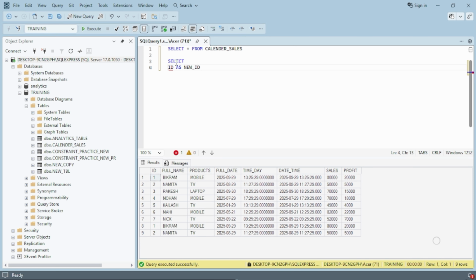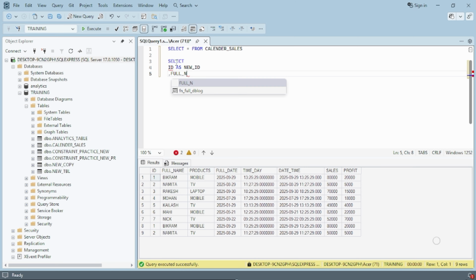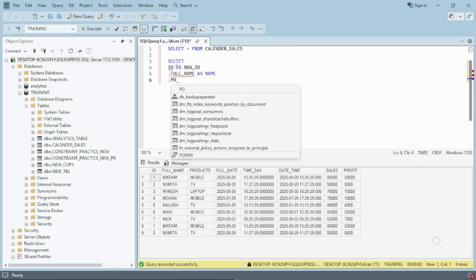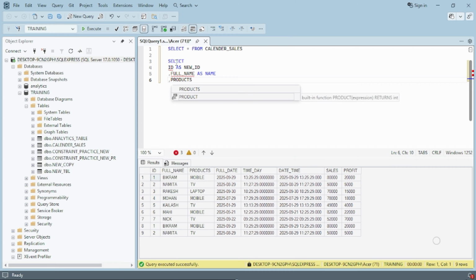So I got a new ID column name here. Then full name: instead of full name, I want to use only name. Then instead of products, I want product. So products as product, and instead of full date, they want date. So full date as date.